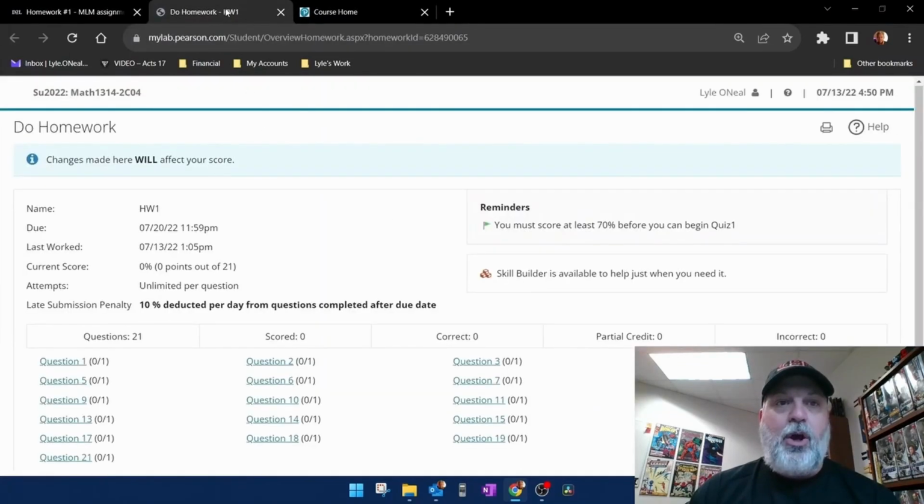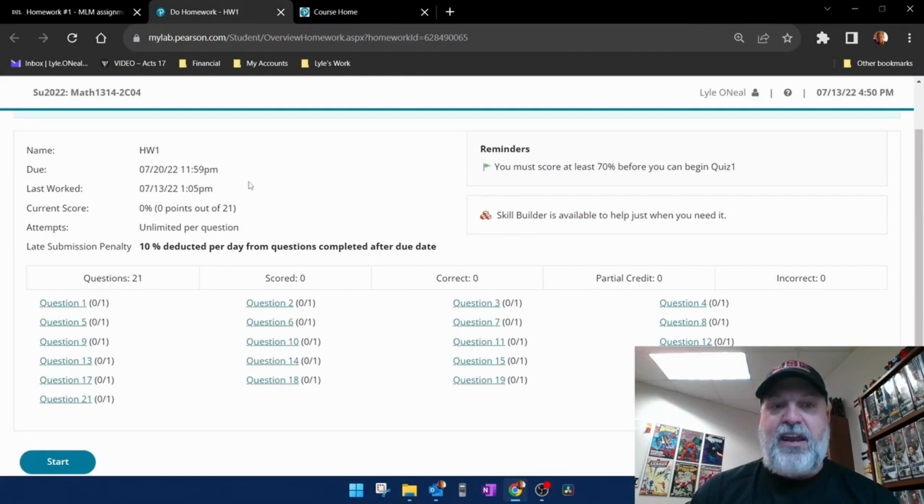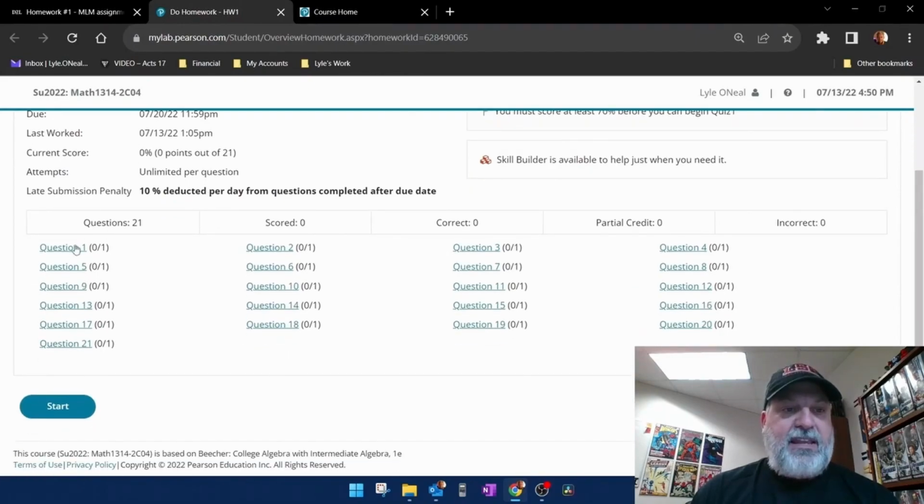Clicking the link will open a new tab, taking you to that homework assignment. And then if you mouse over a problem, don't click it, but mouse over a question, it will show you the section that it comes from. So we can see that question 1, question 2, question 3, and question 4 all come from section 1.6, which would be the lecture video you just watched.